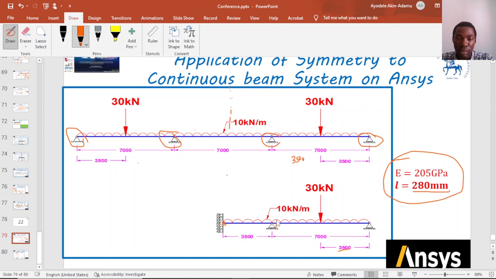For the half model, we have a simply supported beam. We have a pin support here, and we have a pin support here, and we have a rotational support here. A rotational support where I restrain theta equals zero. This theta is the rotation in the z direction. If this is our xy plane, the theta that will be restrained will be theta z equals zero, because we are drawing our beam sketch in the xy plane.